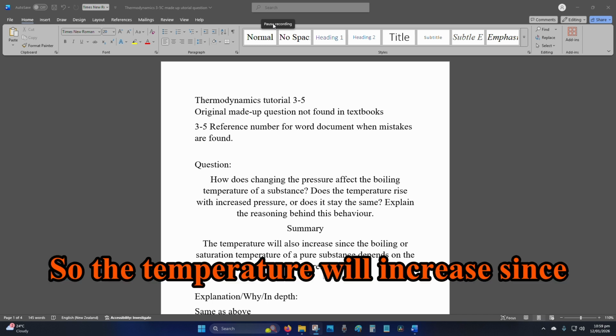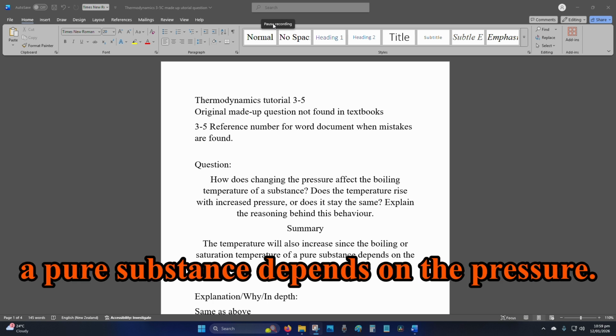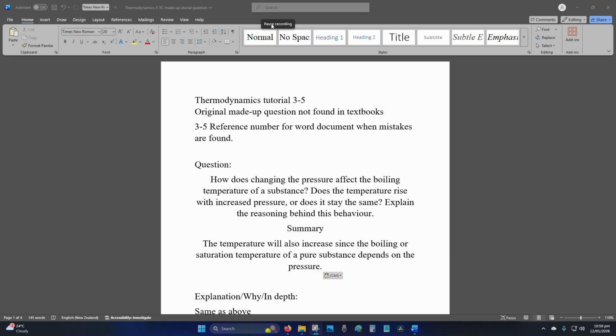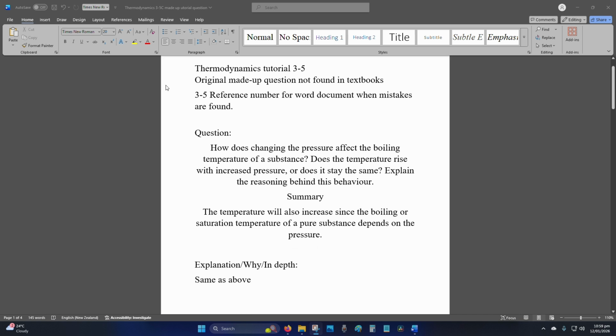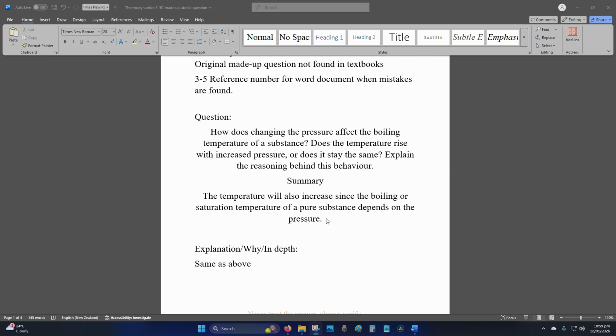So, the temperature will increase since the boiling or saturation temperature of a pure substance depends on the pressure. Alright, and the in-depth explanation is the same as the summary.